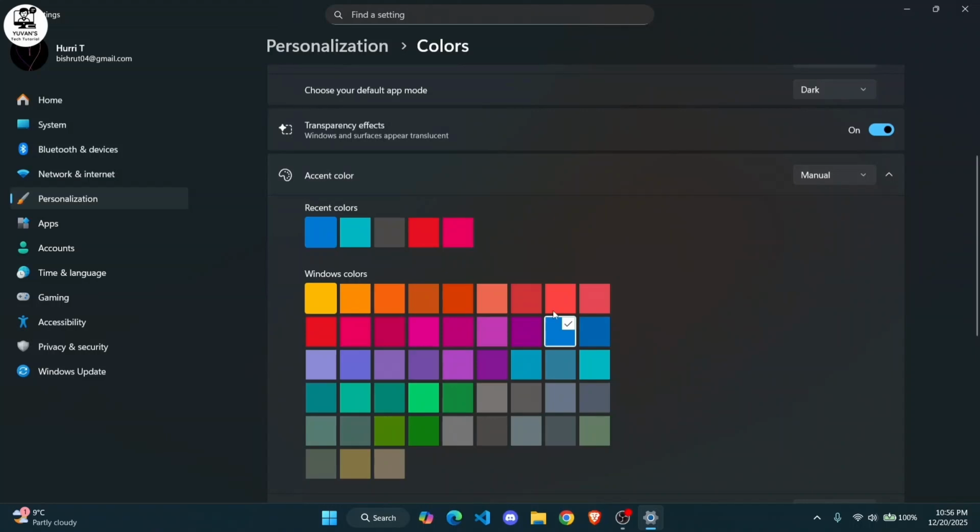You have also an option to change your accent colors. For example, currently you can see my brightness or volume panel is blue, but if I select this orange, it will turn into orange. That's basically it, guys.